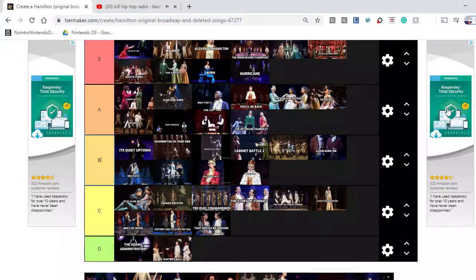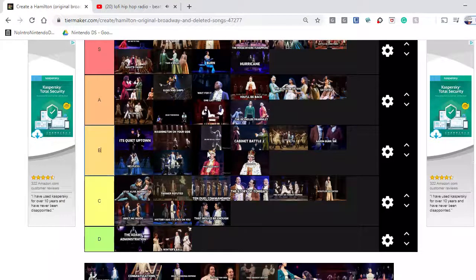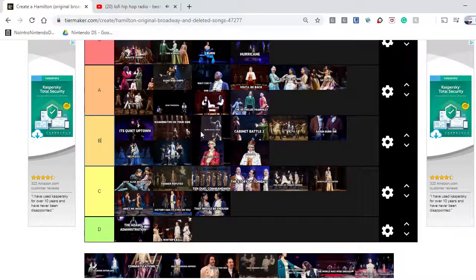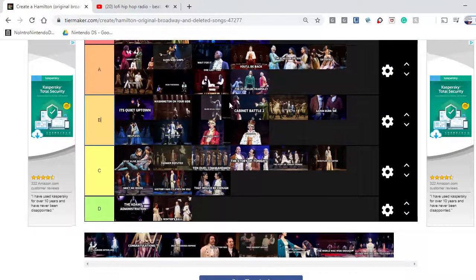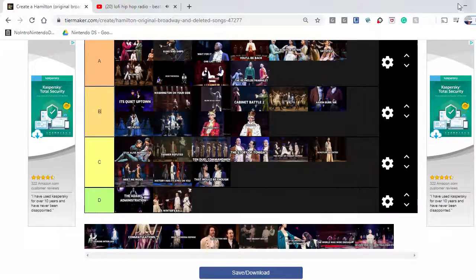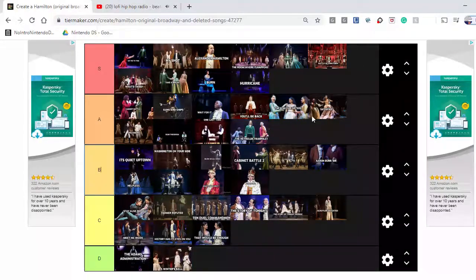Again, all these songs are basically interchangeable. I get it. Yes, you get Hamilton's super sad, and even though you don't see it, Eliza just kind of stands there. Eliza doesn't do a lot till the end. But I don't like Quiet Uptown as much as a lot of people do.